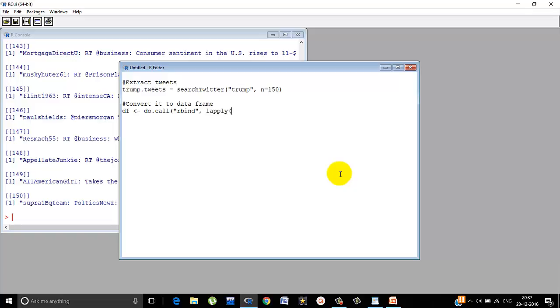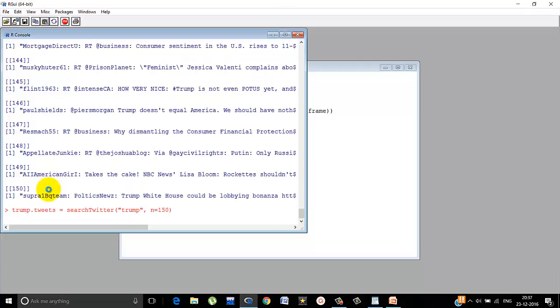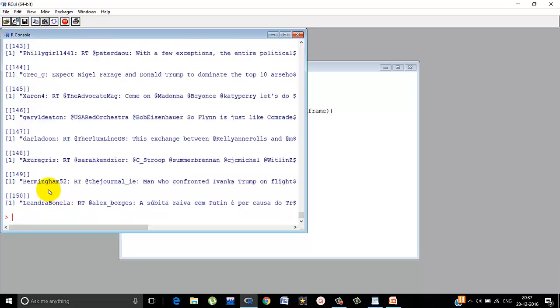rbind lapply trump.tweets as.data.frame. What this does is basically convert a list to a data frame. Originally we had a list. How can we check that? It's very easy to check this. Let's write this here. It is processing and storing it in trump.tweets. That's why it won't display it. If we press enter after trump.tweets, then we'll get the same thing.